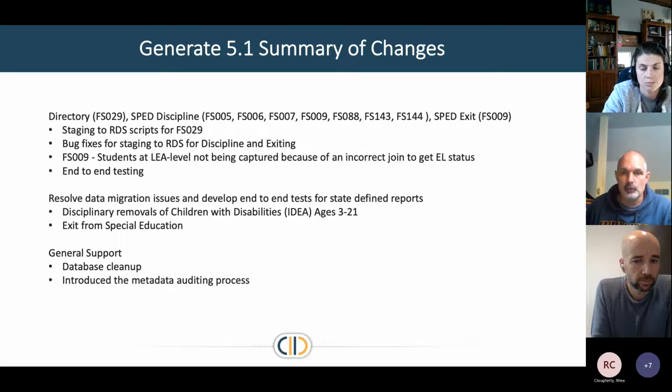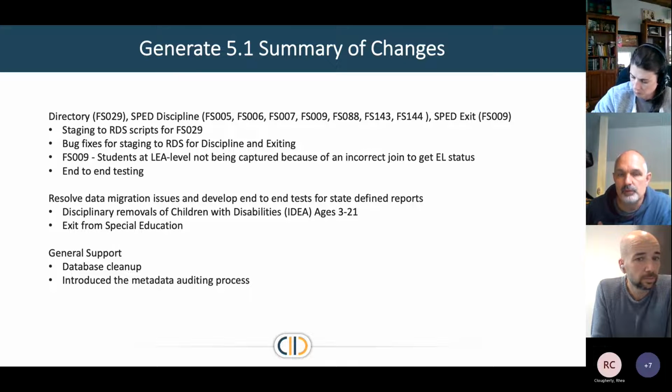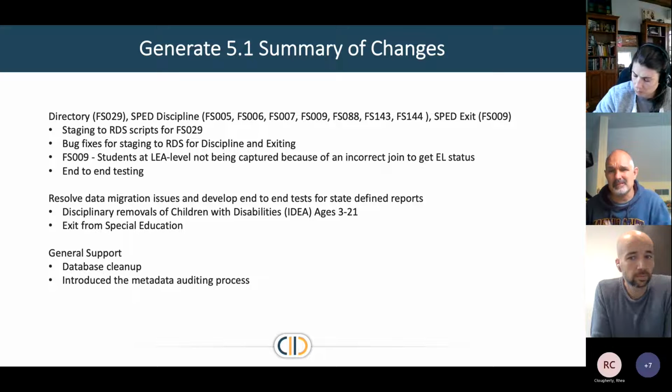And we didn't have time to do that and fully test it since this is a state defined report. So that one, you may see some inconsistent results if you pull this report, but we will have that resolved for 5.2. And then general work, we're continually doing database cleanup stuff.